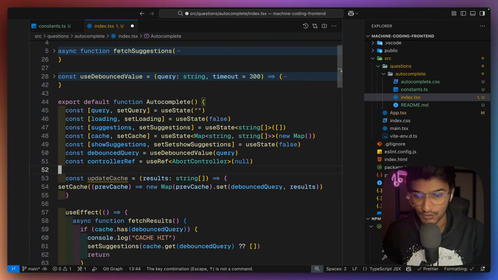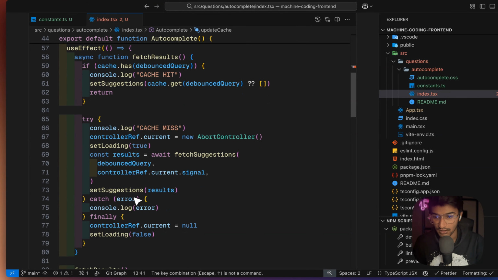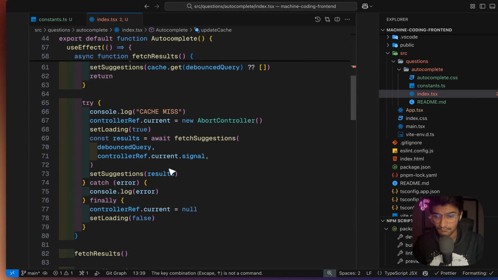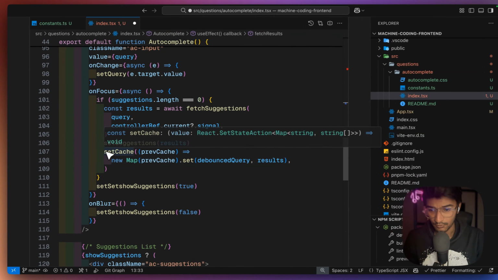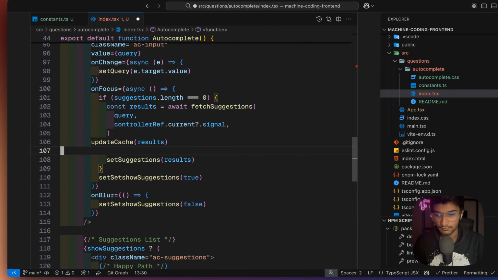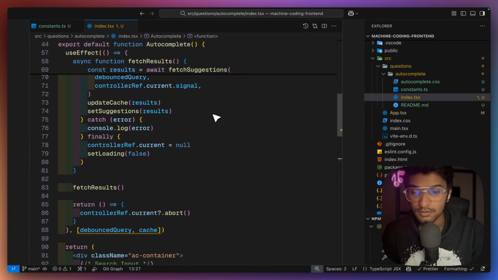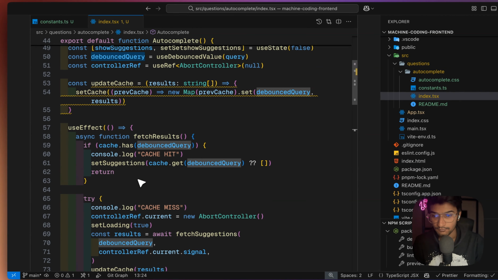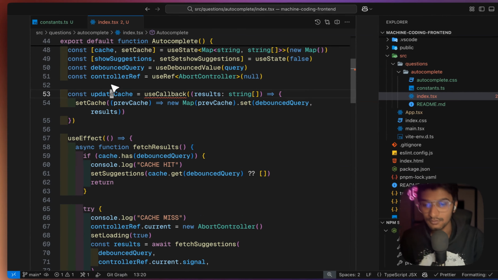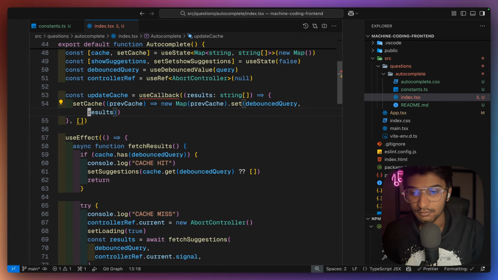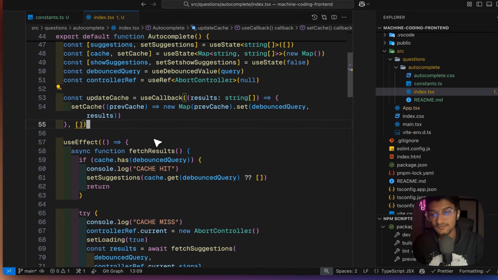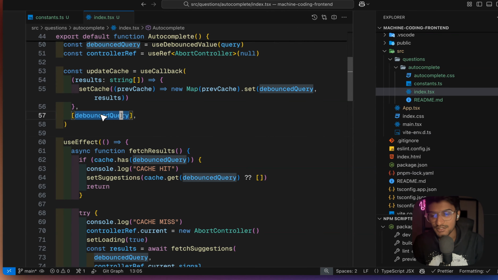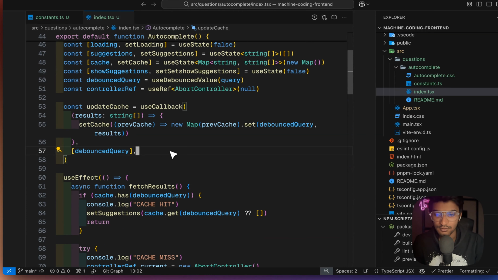So whatever we have there, right? So update cache, which I am going to call here with my results. Copy that line probably and put it here also. Now the problem with this can be, yeah, I know this is using callback and that's okay. It needs to be in a callback because we're putting it inside an effect, and since this is a function, it'll get a new reference every time the component mounts and all that. Initially you had debounced query here, and now you don't need to. That's the only part.